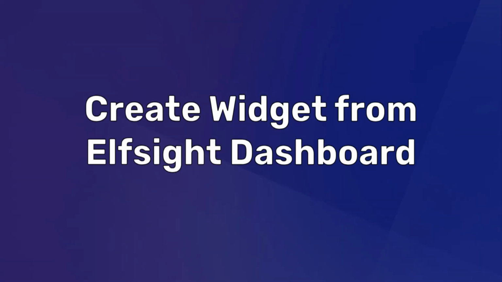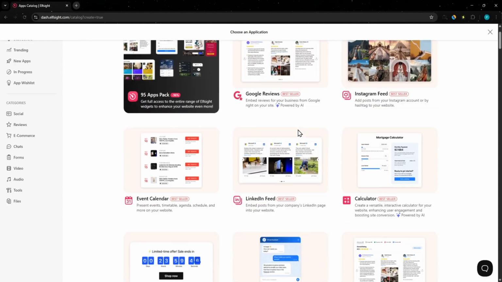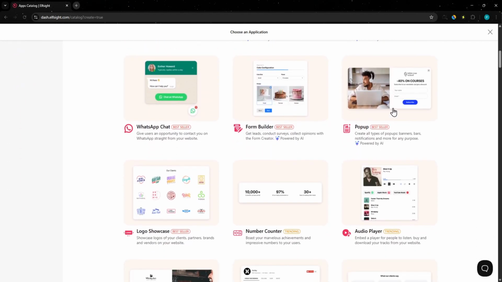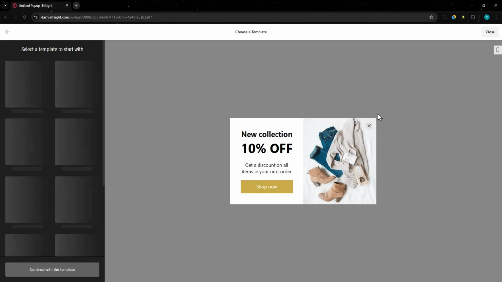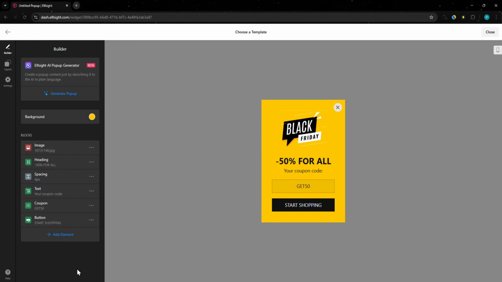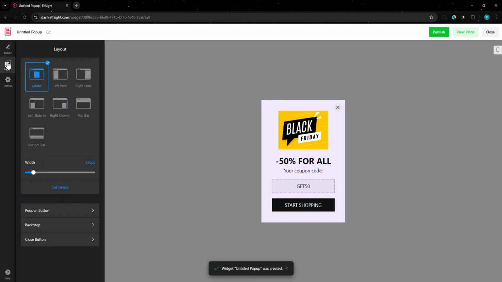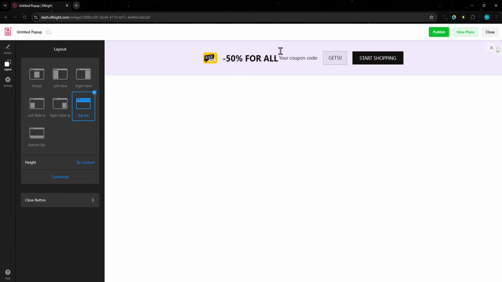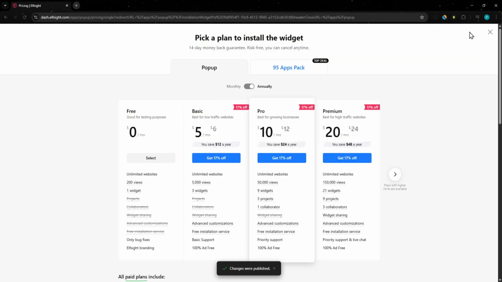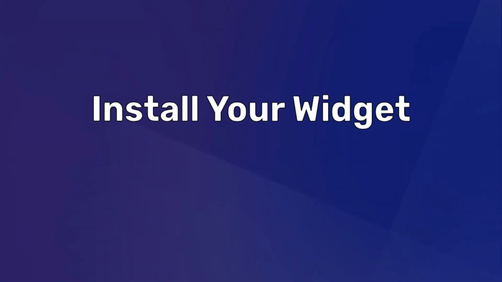If you're already registered and logged in to your Elfsight account, in order to create a new app, click Add New App on the left. Choose the app. Select a template. A template is just a sample for you. You can always change all settings later. Configure its settings to your liking. Once you're done, hit Publish. Choose a plan, starting from the free one. Let's move to the next step.